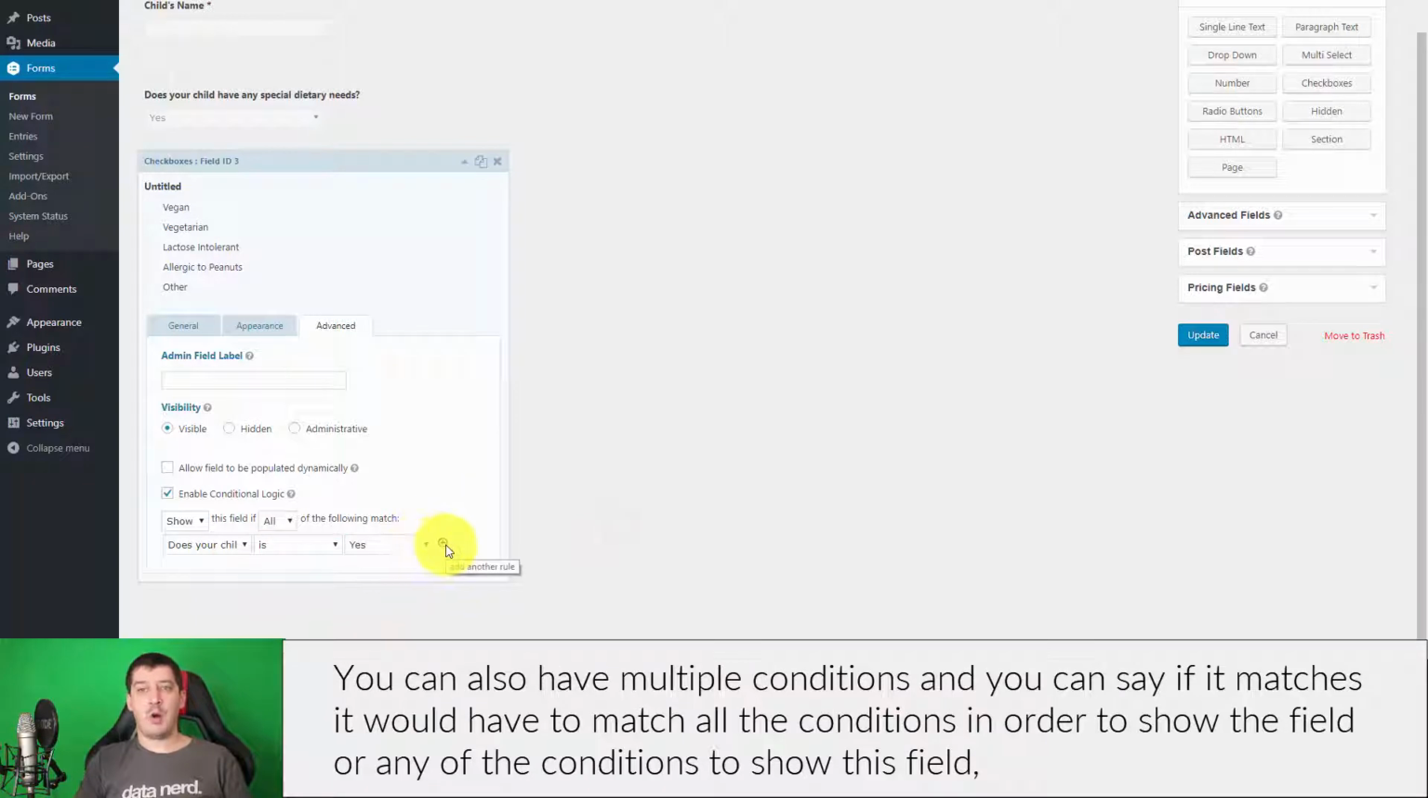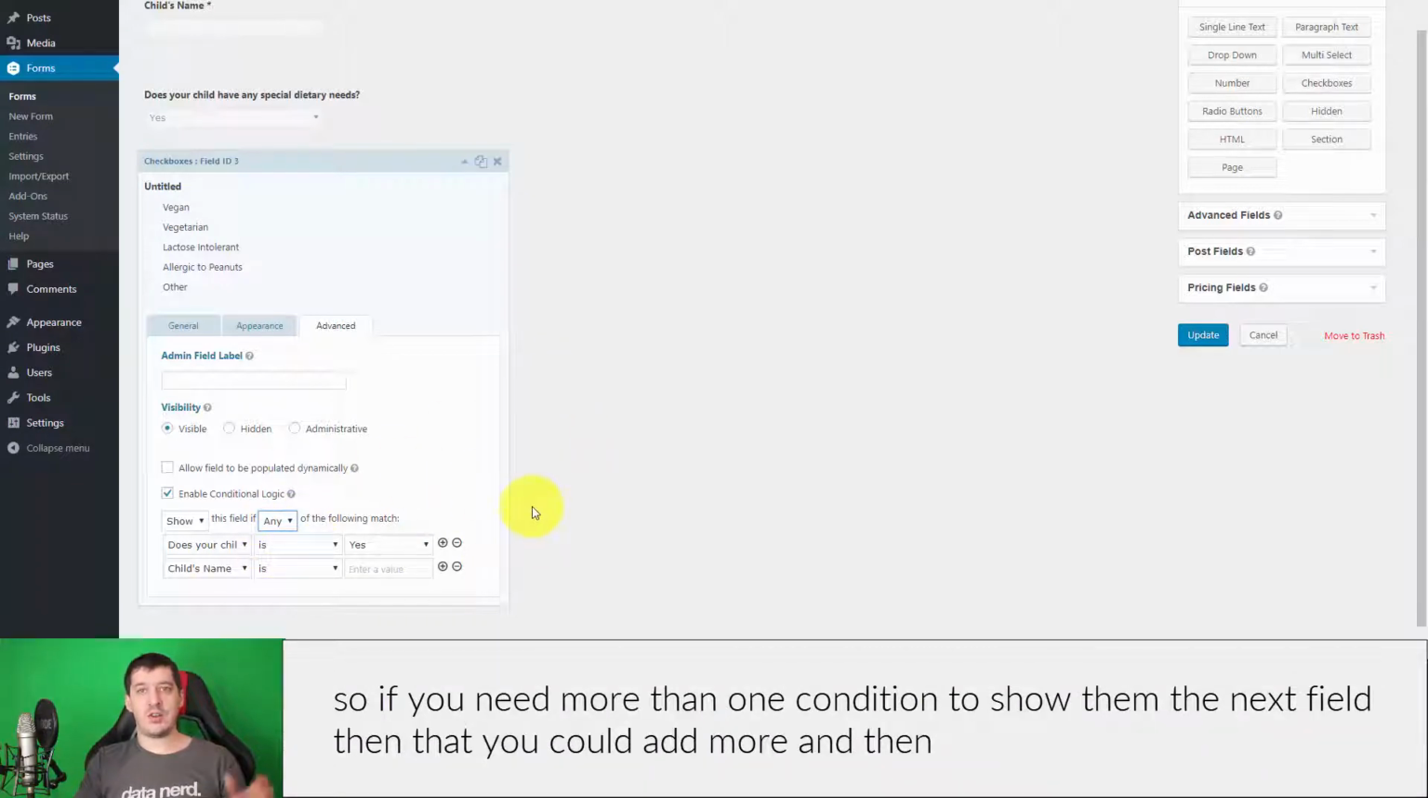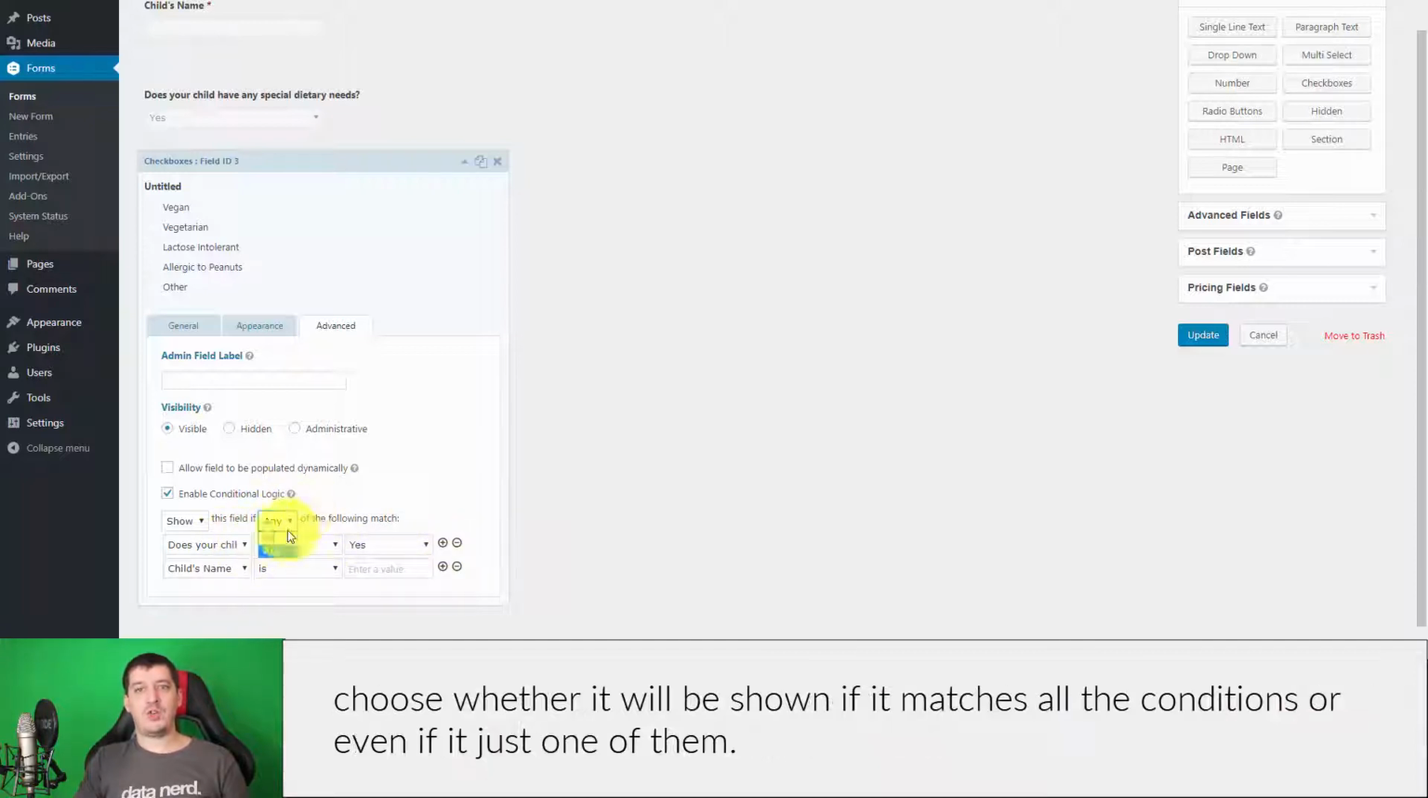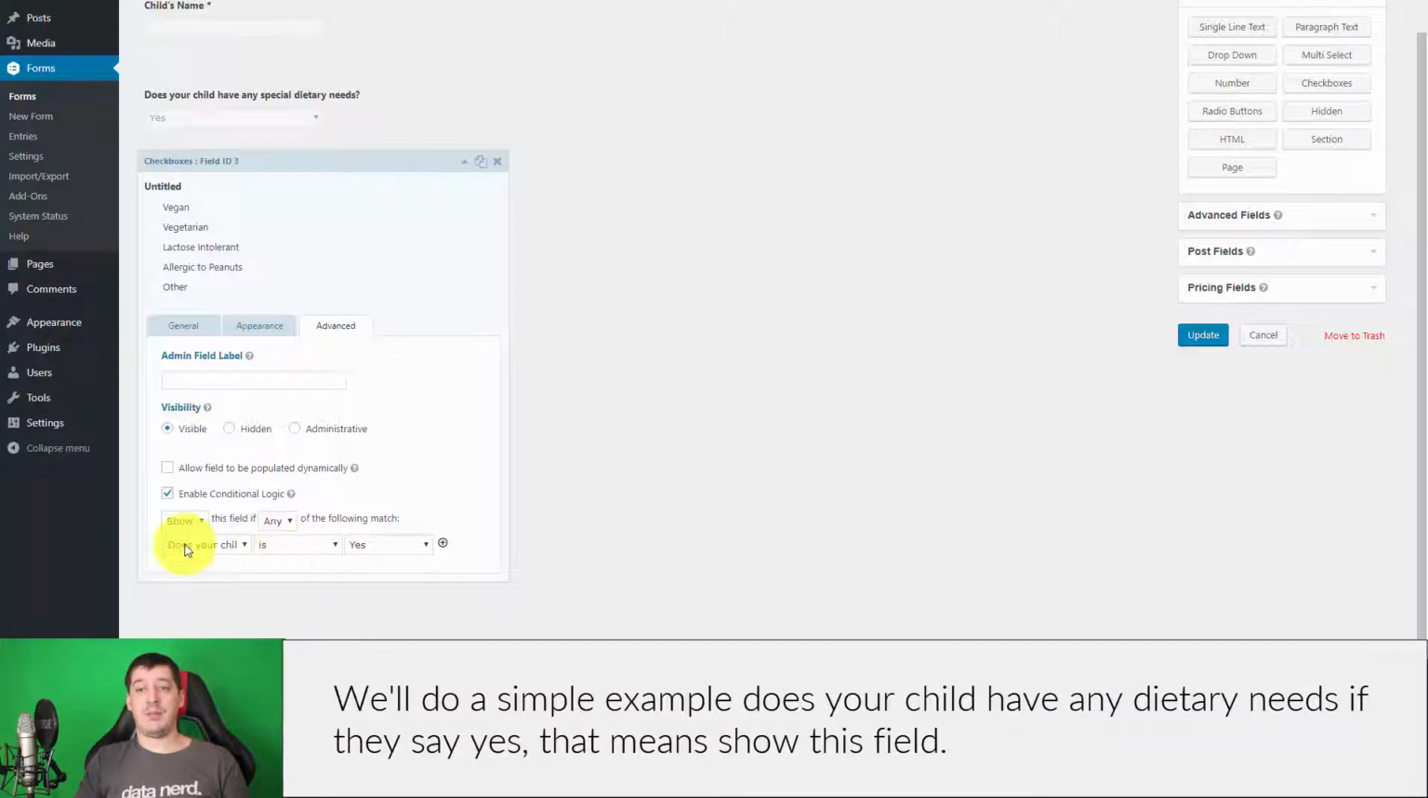You can also have multiple conditions. And you can say if it matches all of the conditions in order to show this field, or any of the conditions to show this field. So if you need more than one condition to show them the next field, then you can add more, and then choose whether it will be shown if it matches all the conditions, or even if it just matches one of them. But we'll do a simple example. Does your child have any dietary needs? If they say yes, that means show this field.